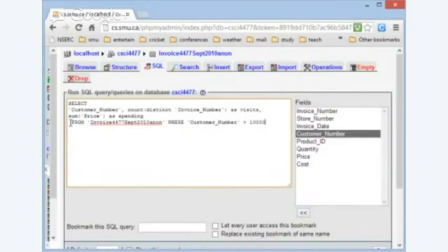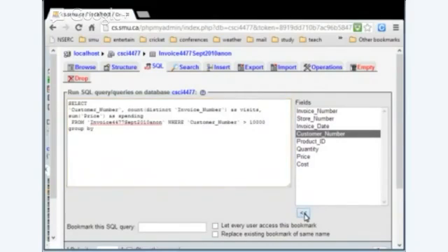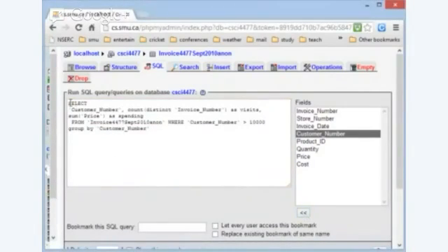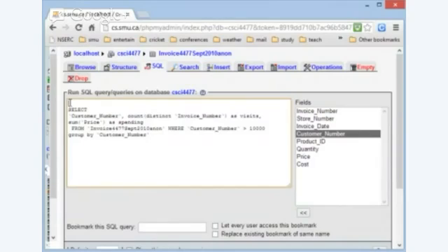So let's have a look at this particular query. I want to select customer number, the count of distinct invoice numbers, which I'm going to call visits, and the summation of all the prices. That sounds good. And then I want to group this by customer number, right? Okay, that's the query that we want to have.